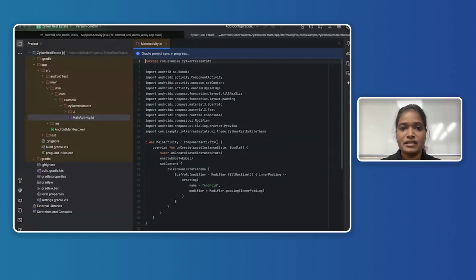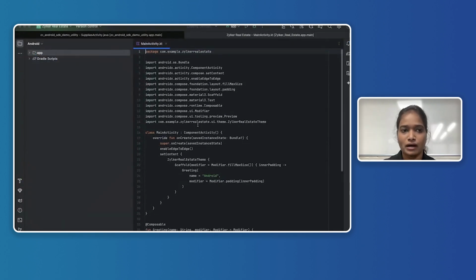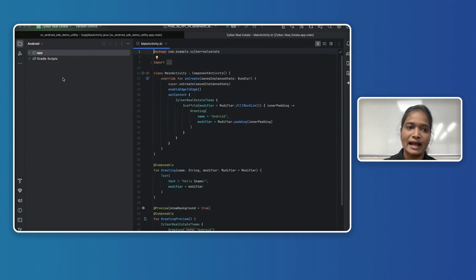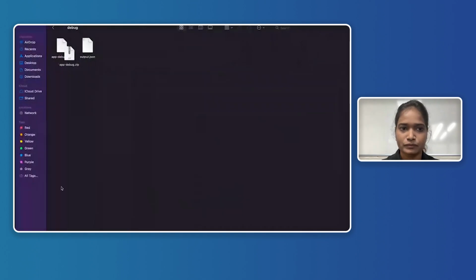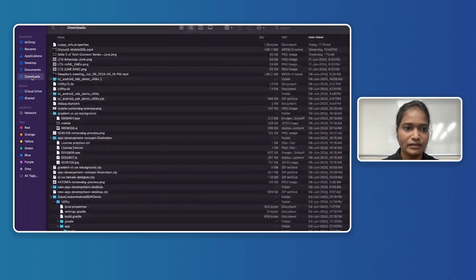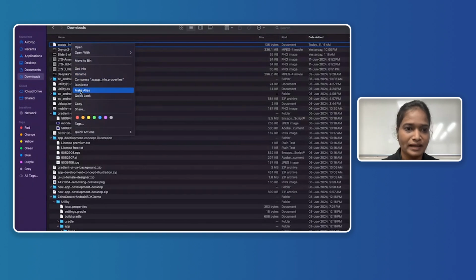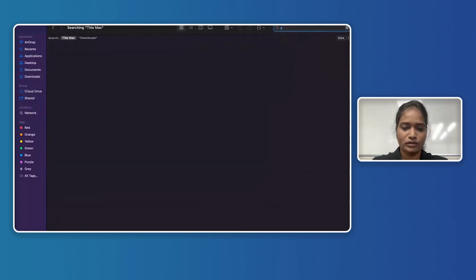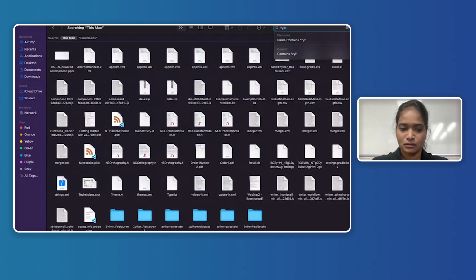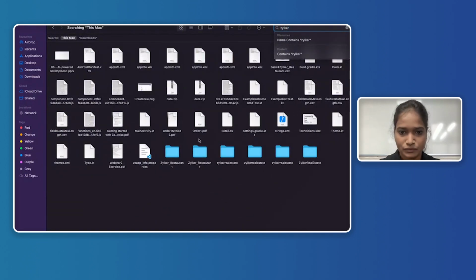Our next step is, we have downloaded the ZC App Info Properties, and we are going to push that file into our app's raw folder. So let's see how to do that. I'm going to go to my Finder. Here in the downloads, I have the ZC App Info Properties. I'll copy that. And now I'll search for the Zilker Real Estate.